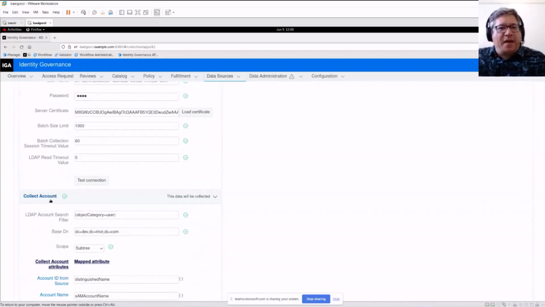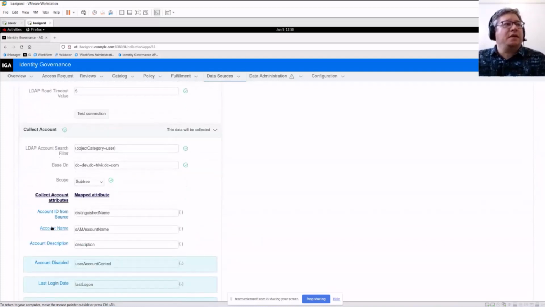And below that is the mapping fields that we use to take application attributes and assign their values to IG, to the standard data model. Our standard data model attribute names are on the left, and the application attribute that we are mapping from is on the right.